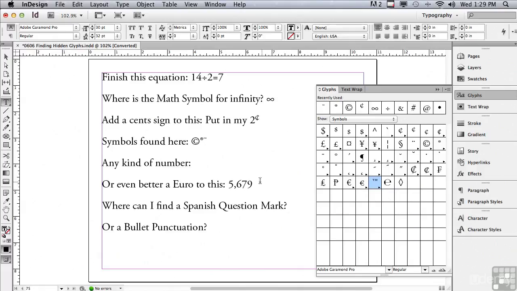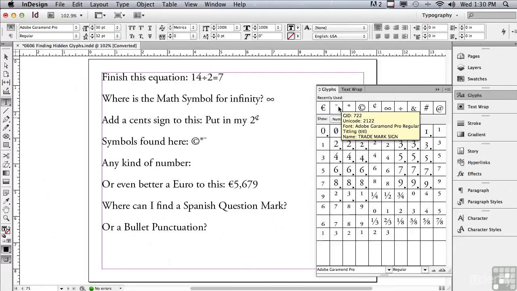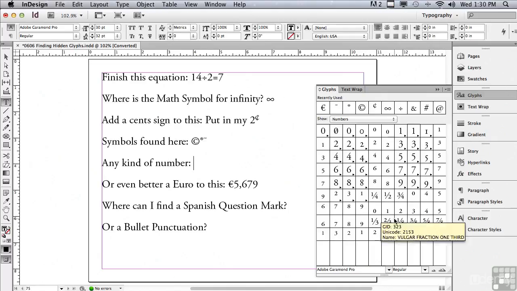But what if I wanted to add a euro before this number a couple of lines down? Well, there's my euro right there. I have a whole variety of them. I'm going to choose this one by double-clicking on it, and there it is. Let me go to the line above where it says any kind of number. I'm going to go to my Show pop-up and go to Numbers. I have a whole variety of different glyphs for each one of the numbers that I may want to use. I even have a whole variety of fractions, and I can double-click on any of these to insert them.